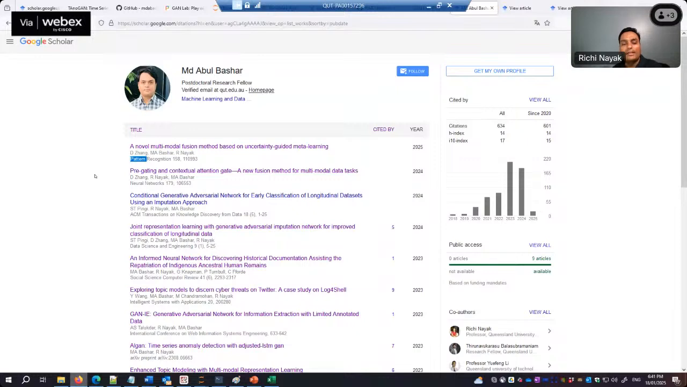And besides GAN, there are much faster models. For example, you can use an autoencoder. An autoencoder is much faster than GAN, but the autoencoder has a limitation that it assumes that the data is normally distributed.